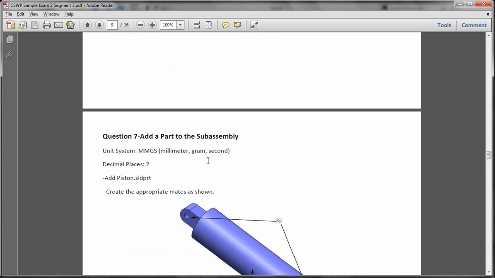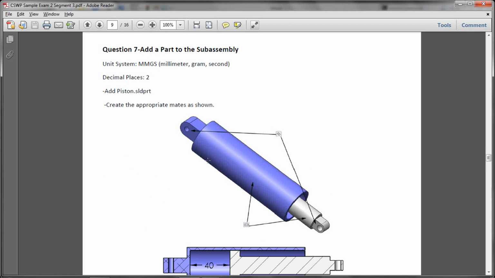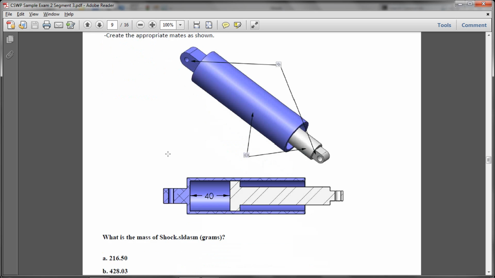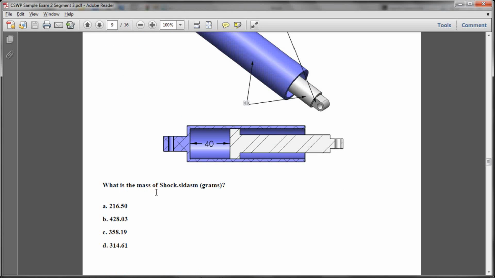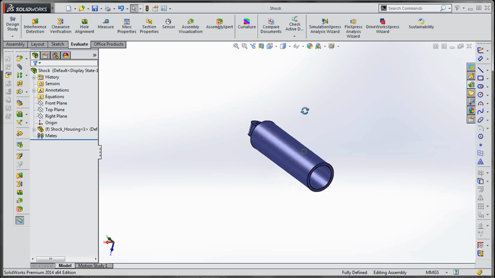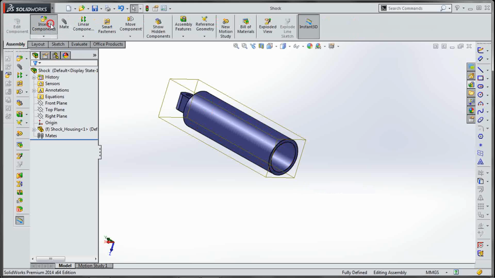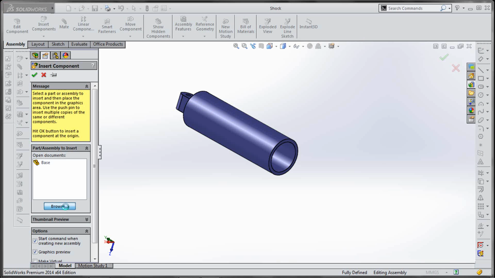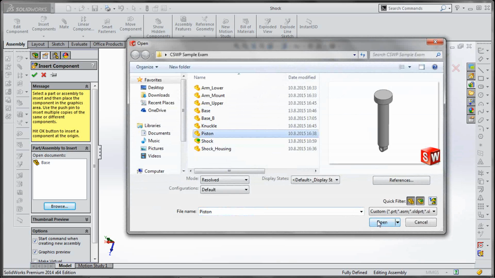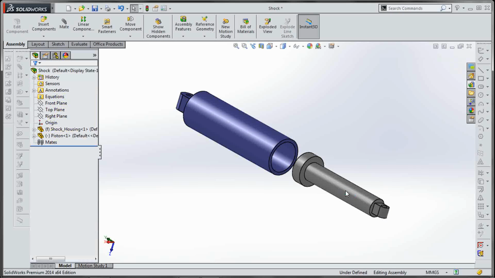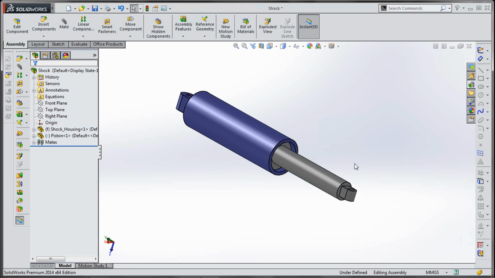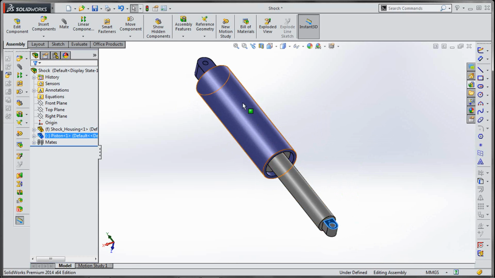Next thing to do, of course, add a part, again an already existing part, to the subassembly. That's a piston. And I can find the mass of the whole assembly. So assembly, insert components, browse, piston, just a few mates to place this.